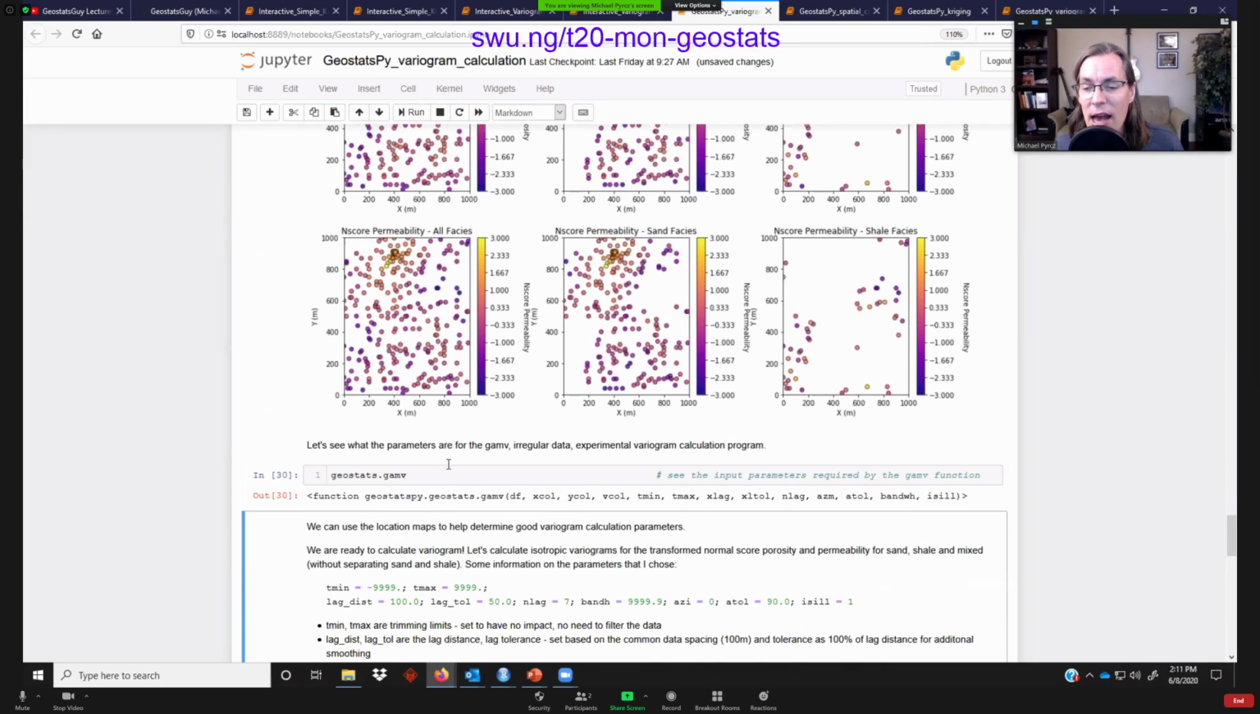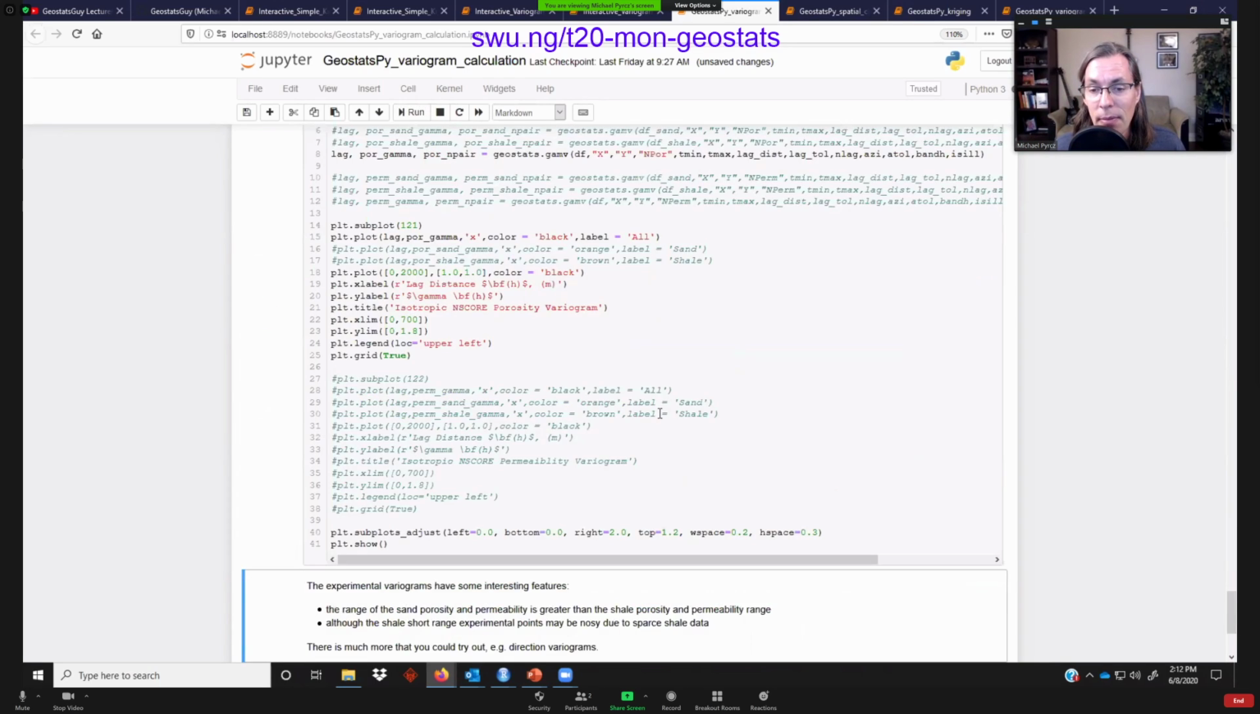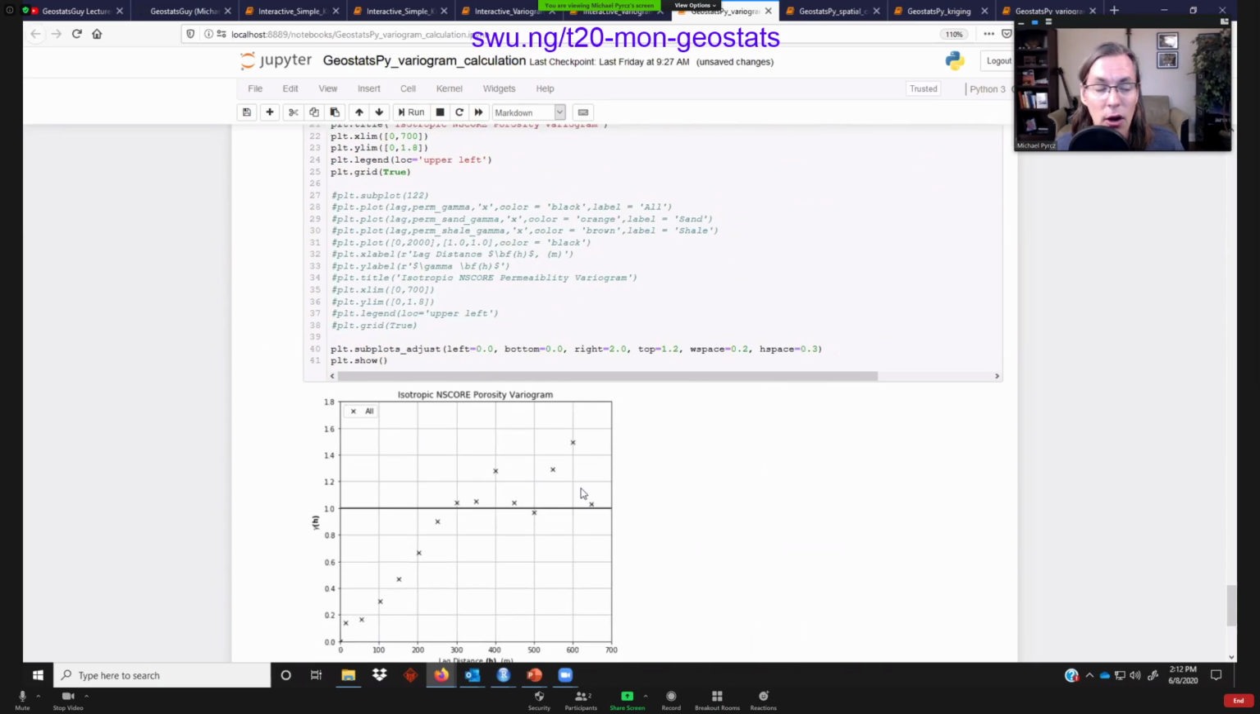Let's go ahead. We'll use Gamv. The Gamv function, if you look at the inputs to it, is very straightforward. The data frame, the X column, the Y column, the variable column, T min, T max. And we can set the lag distance, the lag tolerance, the number of lags, azimuth, azimuth tolerance, all of the same stuff that we were just looking at on that dashboard. Okay, so we can go ahead and calculate our variogram right here.